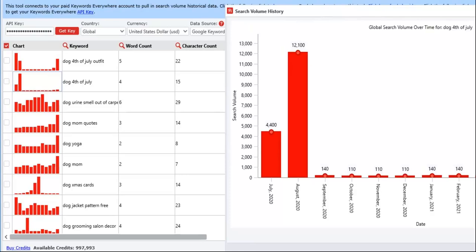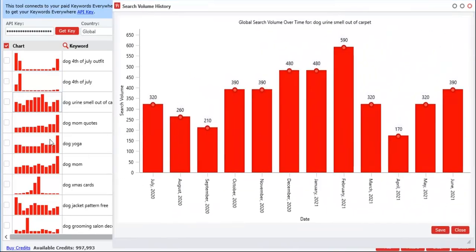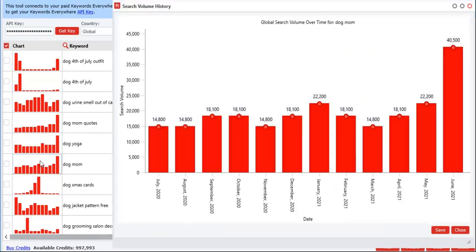But you can also just keep this off to the side, and as you double click, it just opens up. So that's kind of handy. You can have these windows side by side and you can quickly see the search volumes and look at it in a bigger chart.